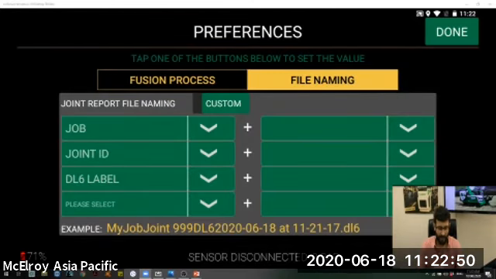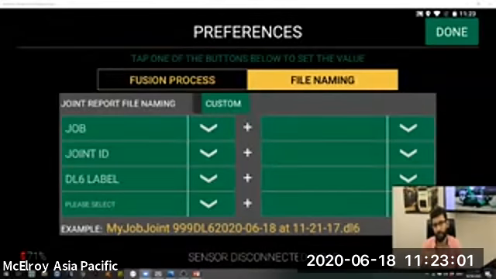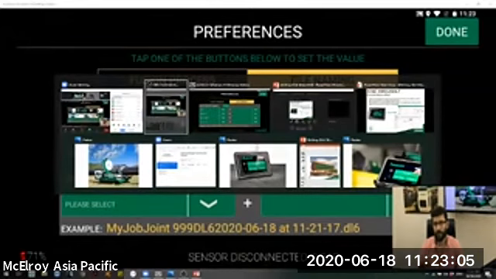The file naming. This is just a cool feature of the Datalogger, and it's a way to record joints. So how you want that report to be recorded on your board and as a file.